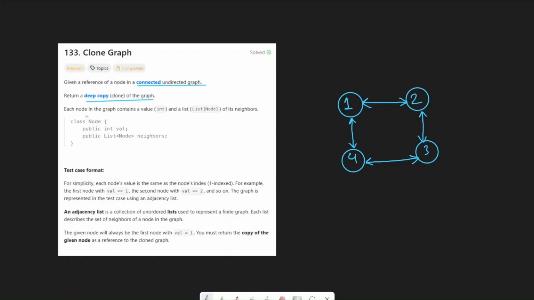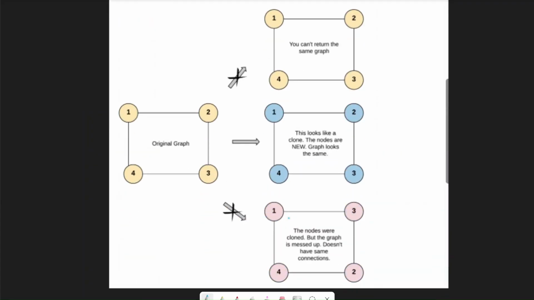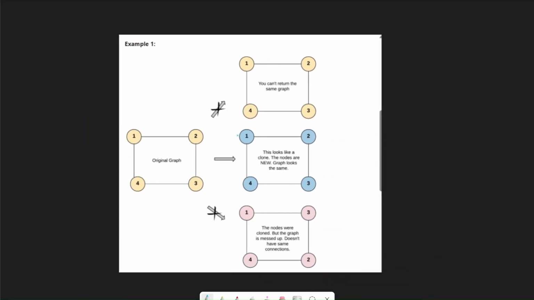Now we are given that each node in the graph contains a value which is of type int and a list of nodes which is a list of its neighbors. Let us try to understand what this is saying. So there is this example which is already given in LeetCode. We are given this kind of graph 1, 2, 3, 4. This is the original graph. And what they are asking us is to make a copy like this. So they have the exact same nodes 1, 2, 3, 4 and exact same relationships.